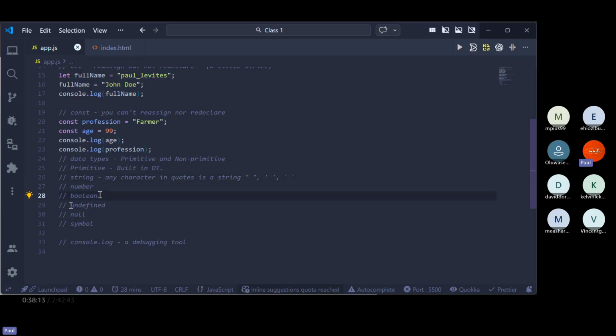Now, we have Boolean, which is going to be very hard to explain, but you need to understand that booleans are basically the true or false value of your data. The true or false value of a particular expression in a particular data.